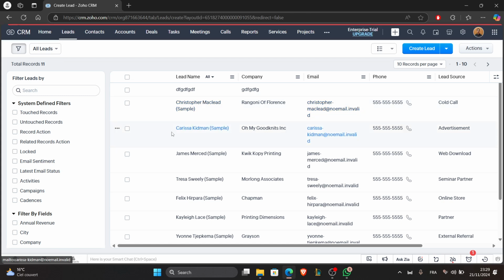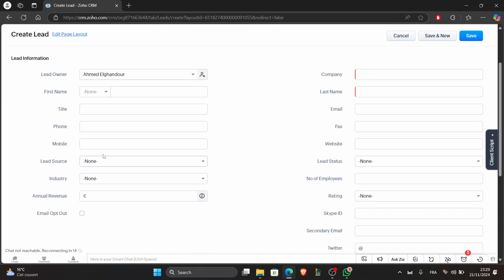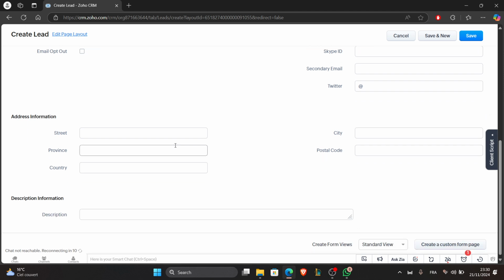Now, fill out details like name, company, email, phone number, and any other relevant information. Just fill them in right here. Add custom fields if needed by going to Settings and Customization.